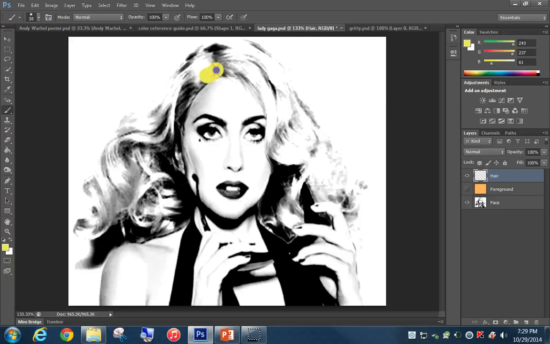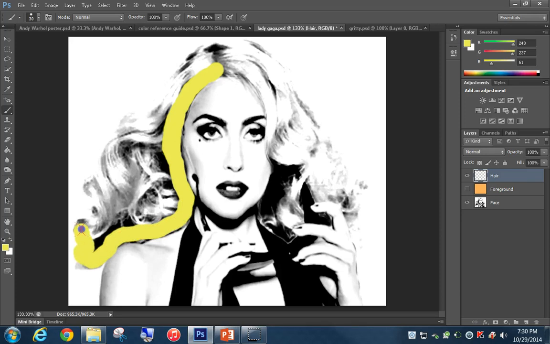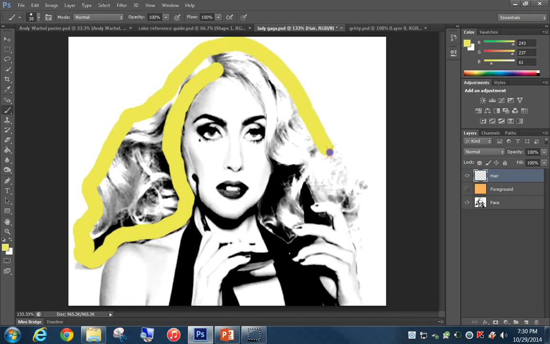Again, this is not to be perfect, but you're just coloring in the hair here. Just coloring in the hair. See here, I'm coloring in. I'm just going to go over that and back in.